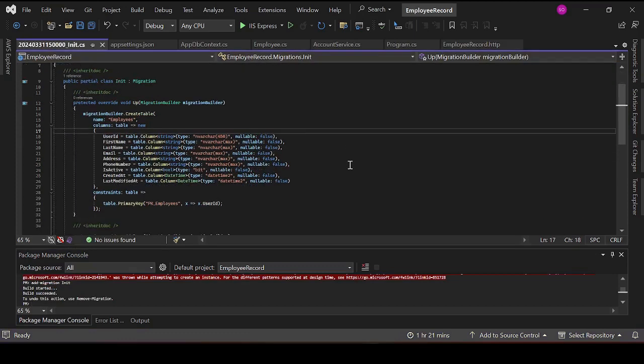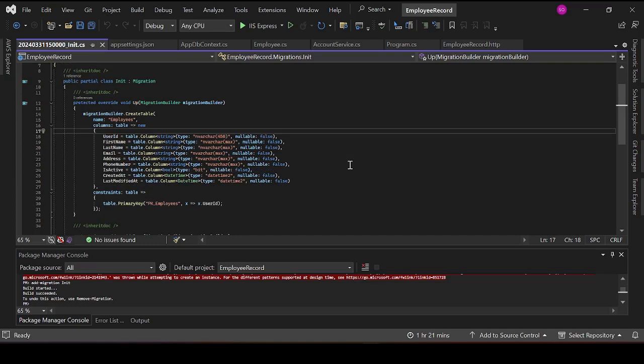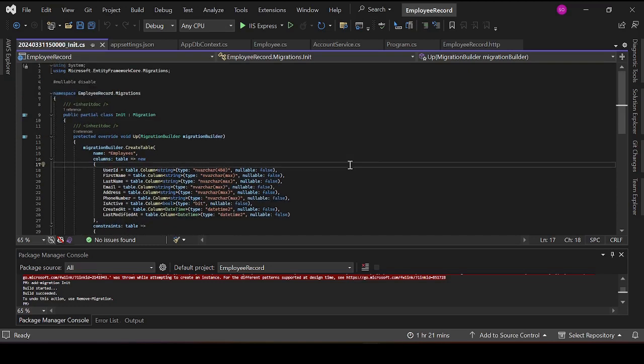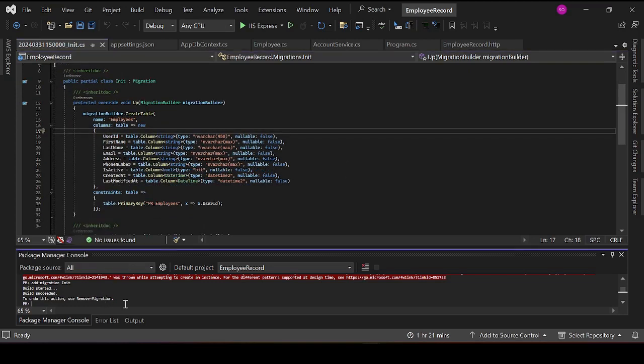Oh, yes. So our migration has been created, right? However, it doesn't apply to the database yet. This is just a script that was just generated. So to apply it to the database, we need to run another command. And the command is Update-Database. Press enter.